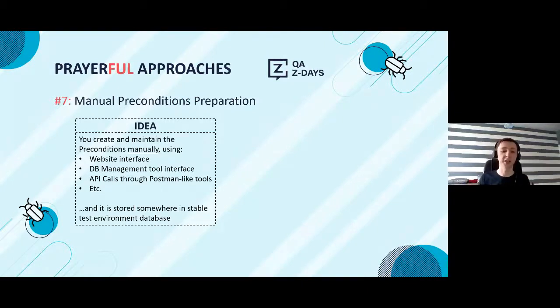Half of my work time was spent on manual precondition preparation. So I really have a good experience in it, unfortunately. But anyway, the main idea: if you have, for example, a web application, you take both of your hands and create all the preconditions via the interface manually, and then just somehow hard code the data in your tests.